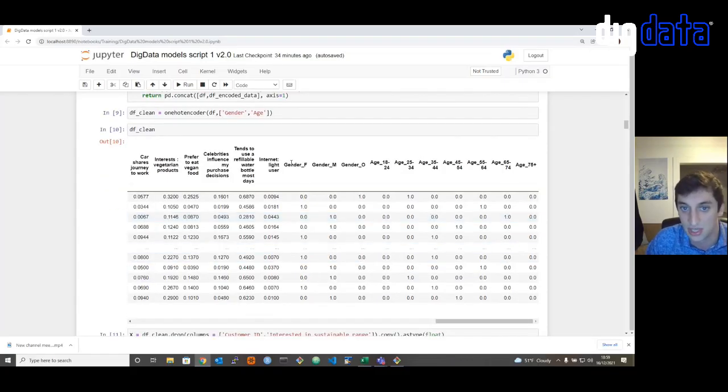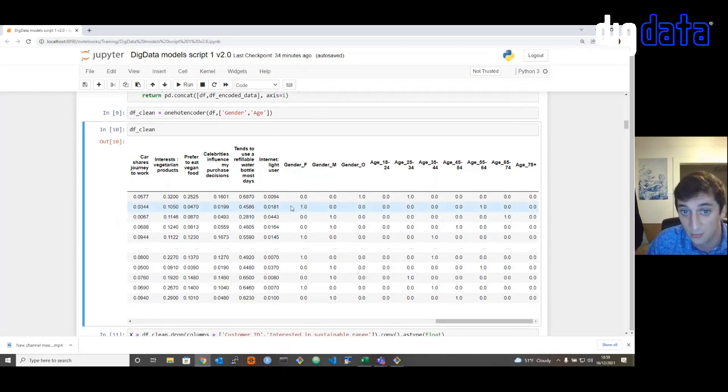Here we can see the gender F, gender M and gender O columns, which I've created using this one-hot encoding. For example, if we're looking at this customer, you can see that they're female because there's a 1 here, not male, which is 0, and I can also see that they're between the ages of 55 and 64. So when I feed this into a model now, because it's purely numerical, it will understand what's going on.